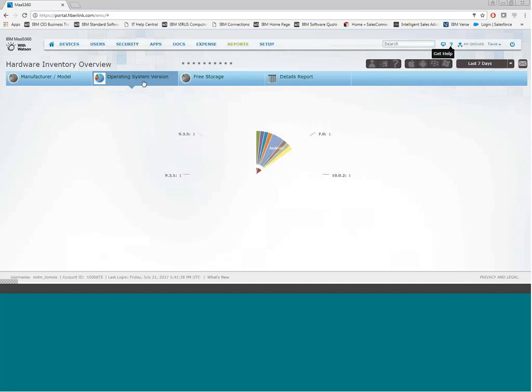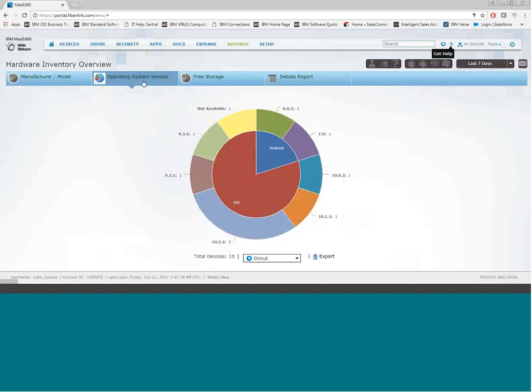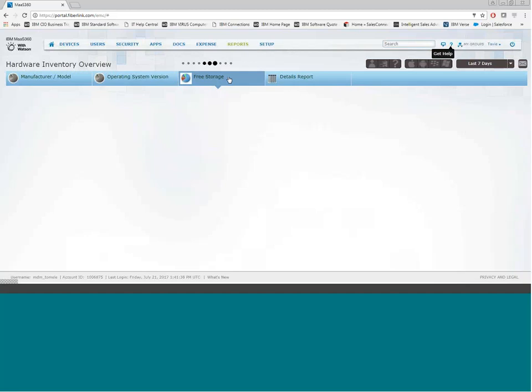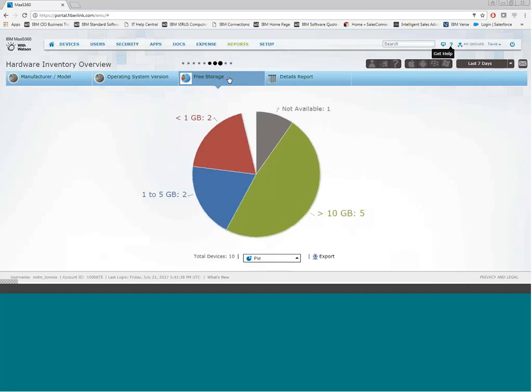Operating system versions. Administrators can now gain a clear view of which operating system versions their devices are now running. Free storage. This report is necessary if your administrators would like to gain intelligence on how much space is available on these handsets. Handy in the event that an administrator wants to distribute an application or a document, just to ensure that that device has enough space to receive it.